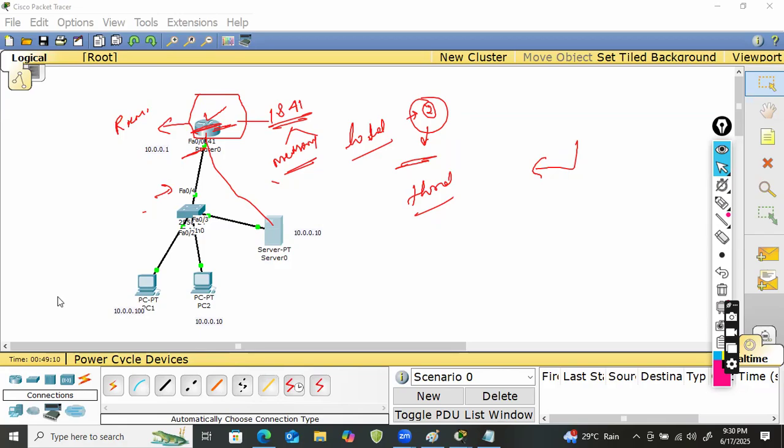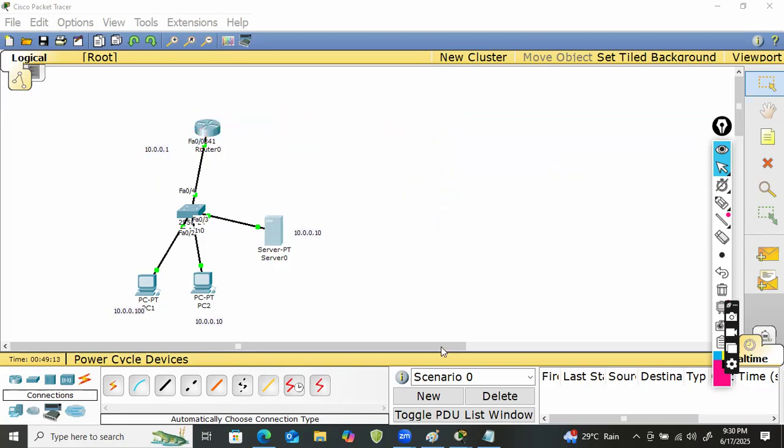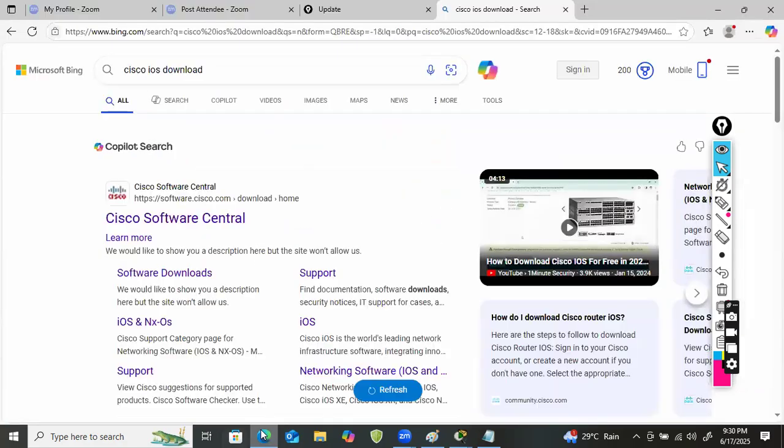So let me copy this image now. Right now it's already there, and I was talking about where you can download the image from. So Cisco download, you can just go there.